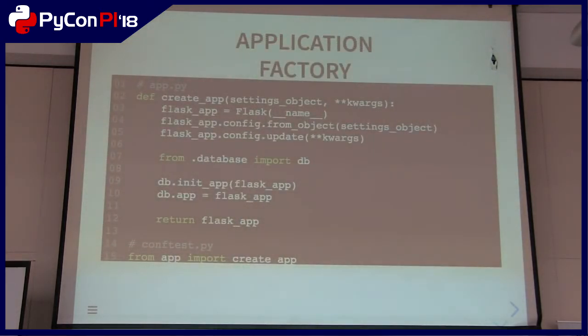However, the application is still global, and it's initialized on the module level. So basically we have a side effect on import. And if you didn't initialize the database before running the test, it wouldn't work at all. To address this problem, the application factory pattern exists.